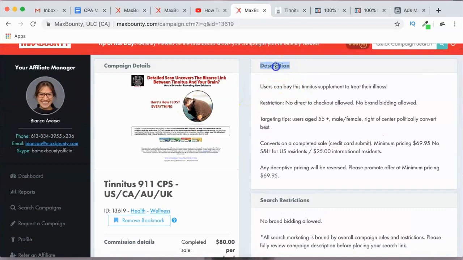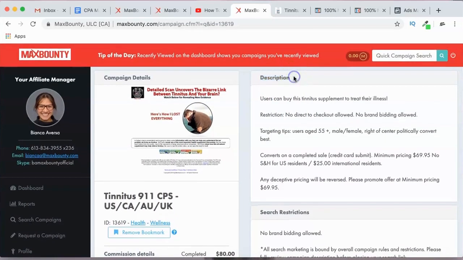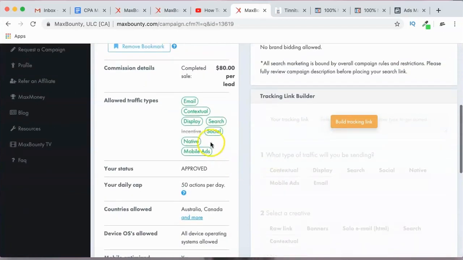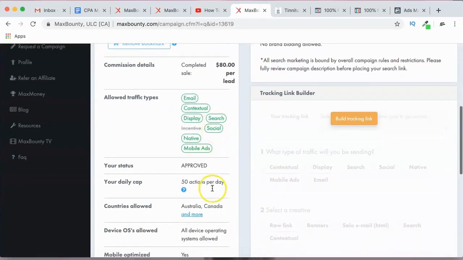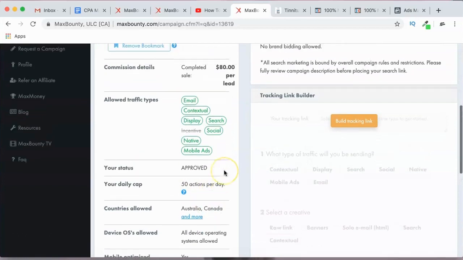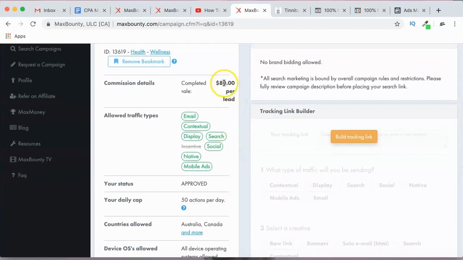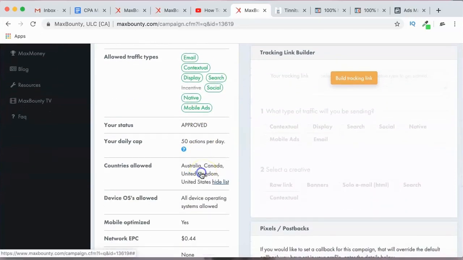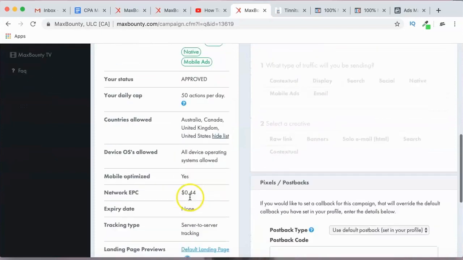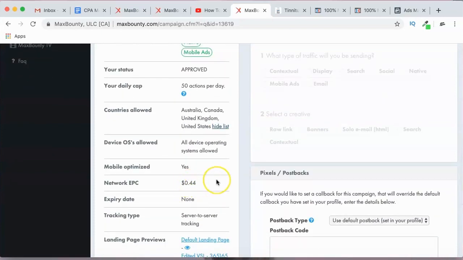All the offers that I'm checking out, always check out the description to make sure I'm within the guidelines and I'm promoting on Facebook. So as you can see, they do allow social traffic, 50 actions per day. So if you send in 50 leads, that's making $4,000 per day just initially at its cap. Got the same 4 countries right here. They got a network EPC of 44 cents.